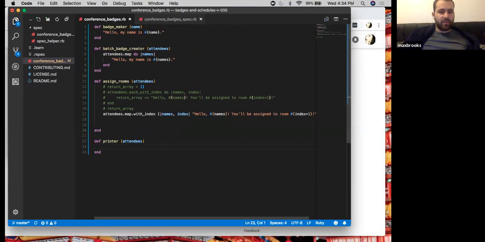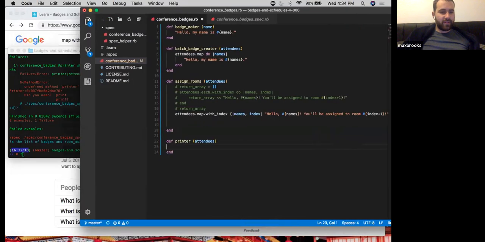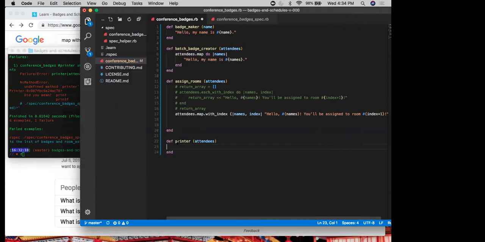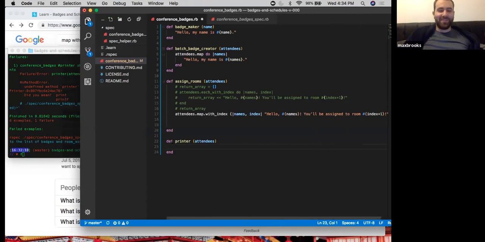One second, let me get my terminal back here. The list of badges and room assignments. Okay. And don't forget, you can always look at the spec file too, because the spec file will give you clues. I feel like it'll just confuse me more. All right, so let's just do that.